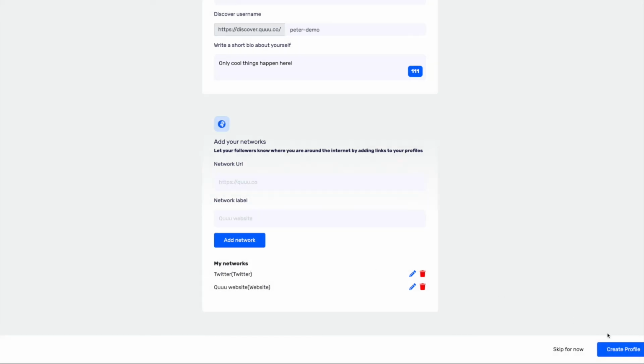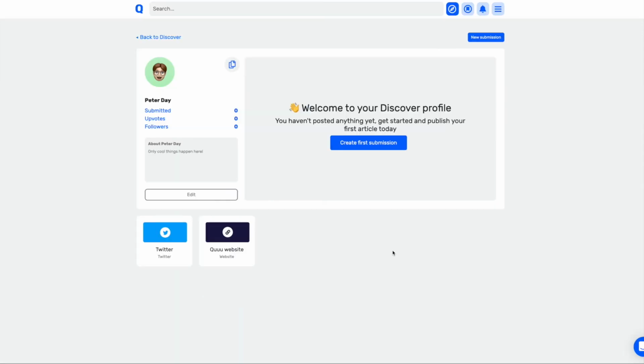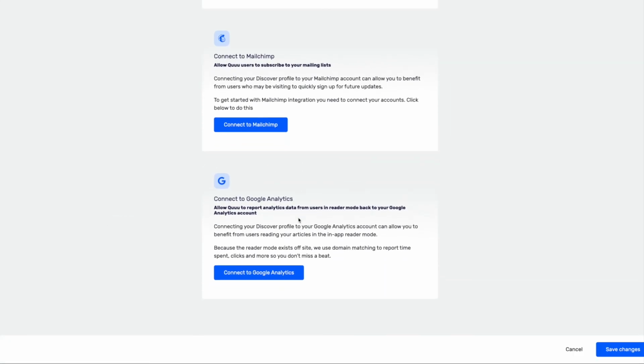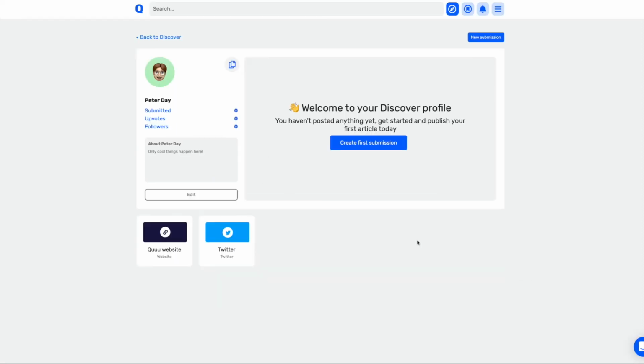When you're ready, click Create Profile. And, as if by magic, we are now at our profile. From here we can head back into configuring it by clicking Edit if we choose. If we so choose, we can also reorganize our networks by simply dragging and dropping them. You can also connect your MailChimp account and your Google Analytics account. Simply click the buttons on each of them to get started. But for now, I'm going to create my first post on my new Discover profile.